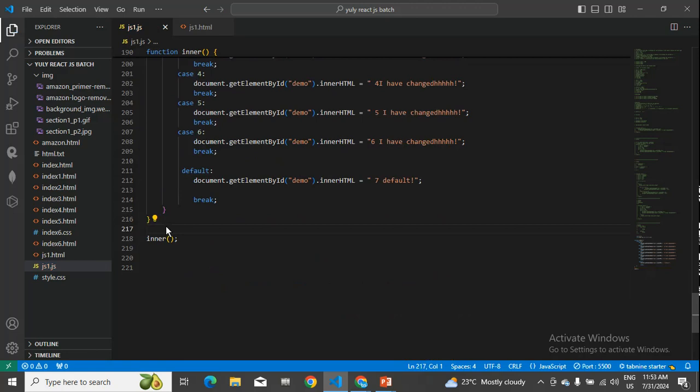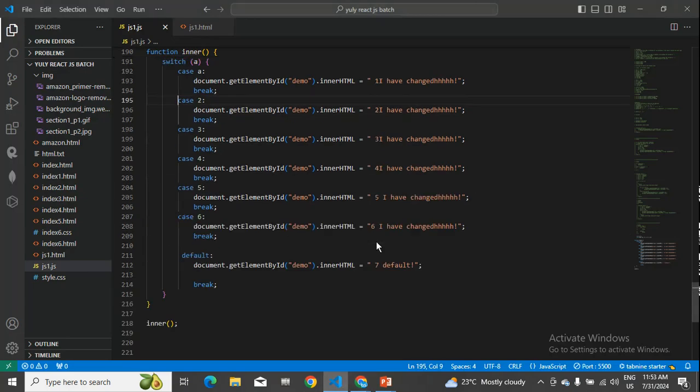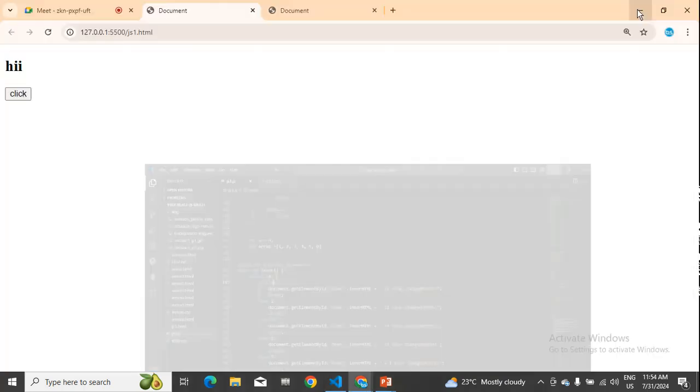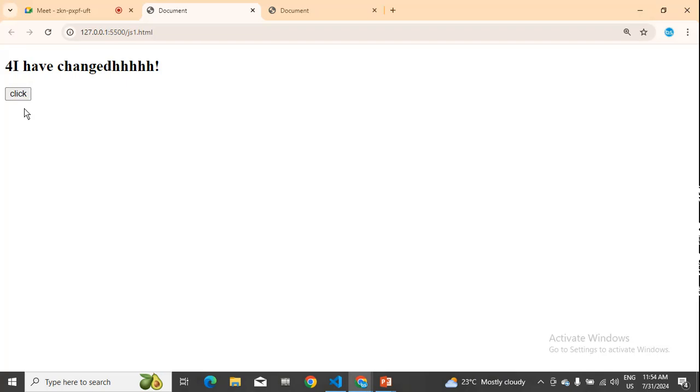I think it is not working. Now I'll check it. Yeah, see, now it is working over here, but I need to get the data of 4. Imagine a data that is 1 2 3 4. So whatever data I give, that data will execute.